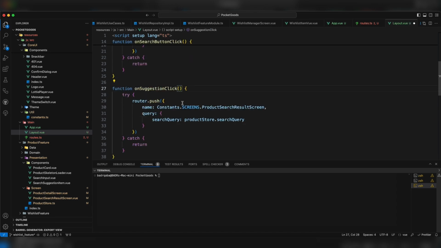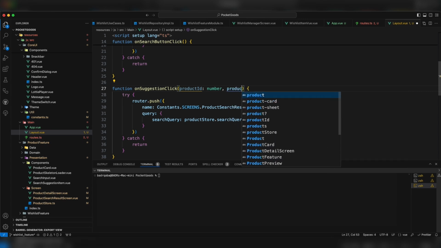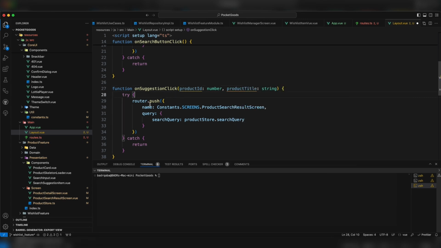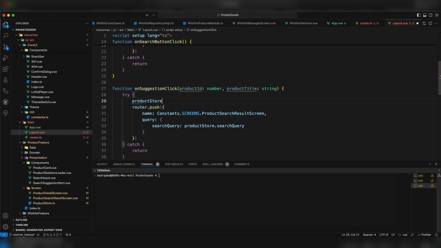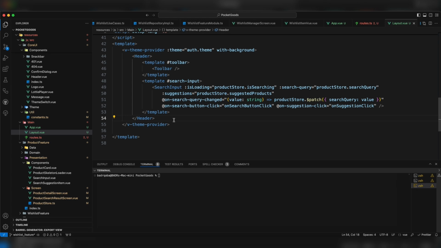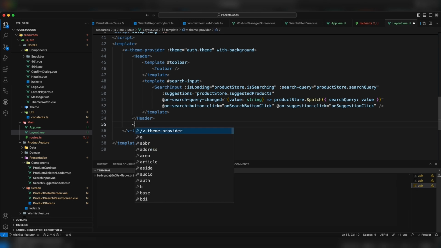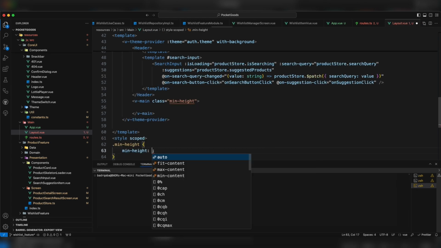Here we have to provide the product ID. It's going to be number and the product title. And instead we have to do, first of all, product store and patch search query equal product title. We will navigate to the product detail ID equal product ID. Now we have to specify the main part that's going to be variable, the main height. I'm going to calculate the viewport, take, or let's say 128 pixels or 130 for the footer.